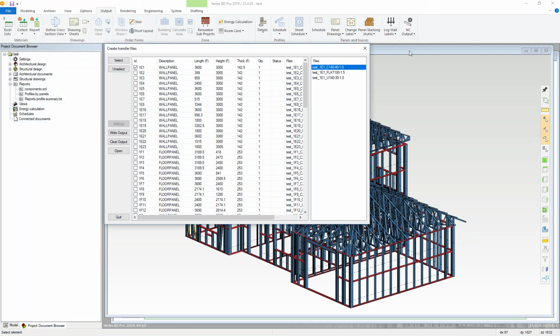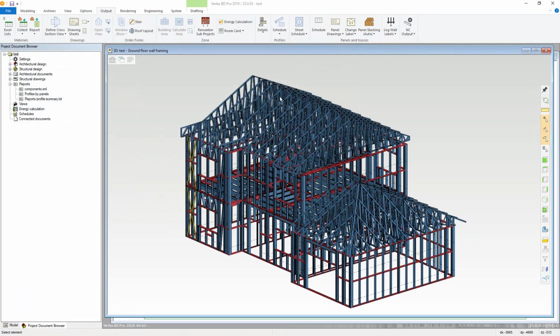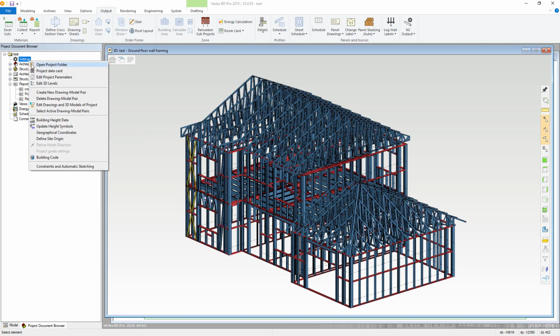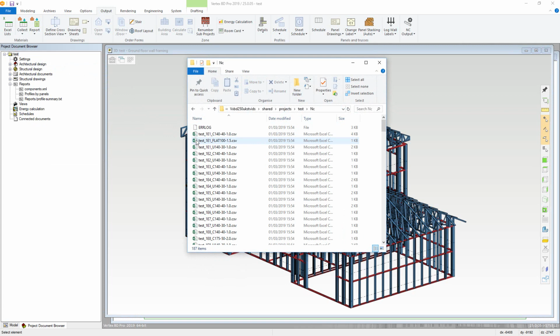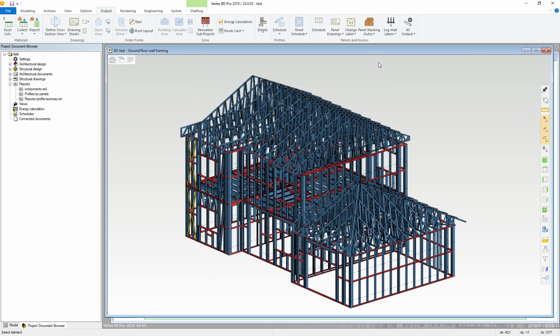To actually transfer the files to the machine, in Windows Explorer, go to the project's root directory. The NC files will then be in the relevant NC output folder, which will be different depending on your machine manufacturer. Simply take this folder and place on a USB drive to transfer to the machine. Please refer to the machine manufacturer's instructions on how to add these to the machine itself.